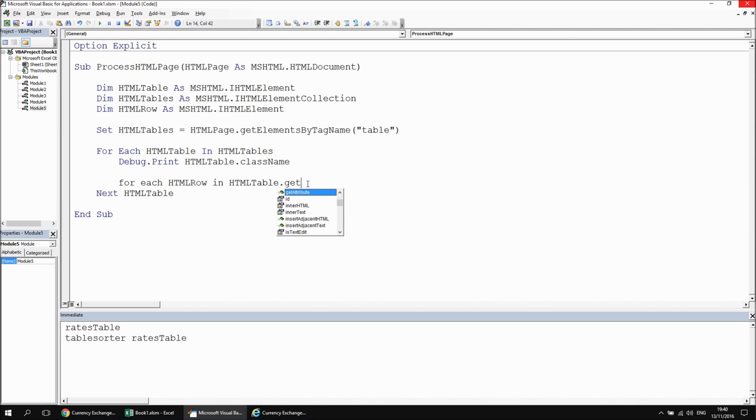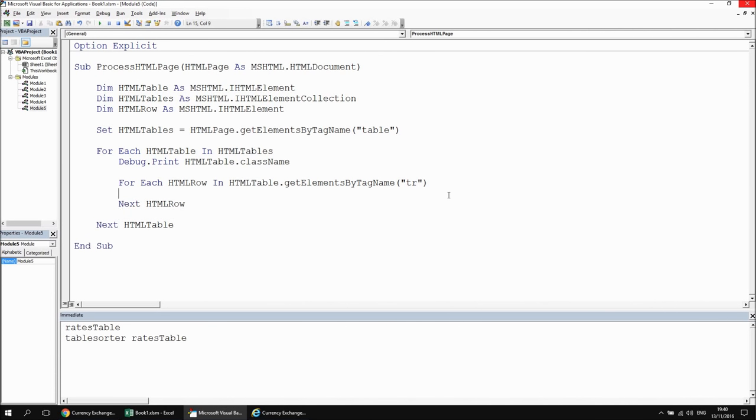So although the IntelliSense doesn't clue us in on the fact that we can do this, we can happily get elements by tag name. In fact, what I'm going to do is just copy and paste from the previous example. I'm going to say get elements by tag name, and then simply change that so it says TR. So I can close off the loop by saying next HTML row, and then I'm going to do a debug.print of a VB tab as well as the inner text of that row. So I'm going to say HTML row dot inner text.